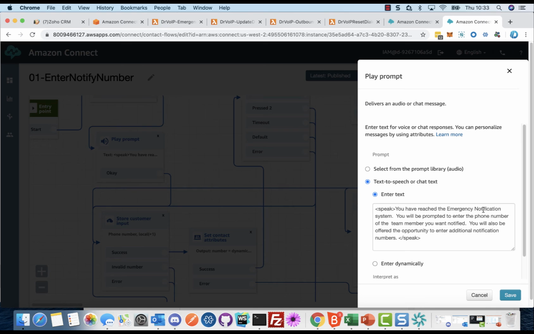You have reached the emergency notification system. You will be prompted to enter a phone number of the team member you want to notify. You will also be offered the opportunity to enter additional notification numbers. So this was originally a part of a contact flow for emergency after hours notification to an on-call tech.